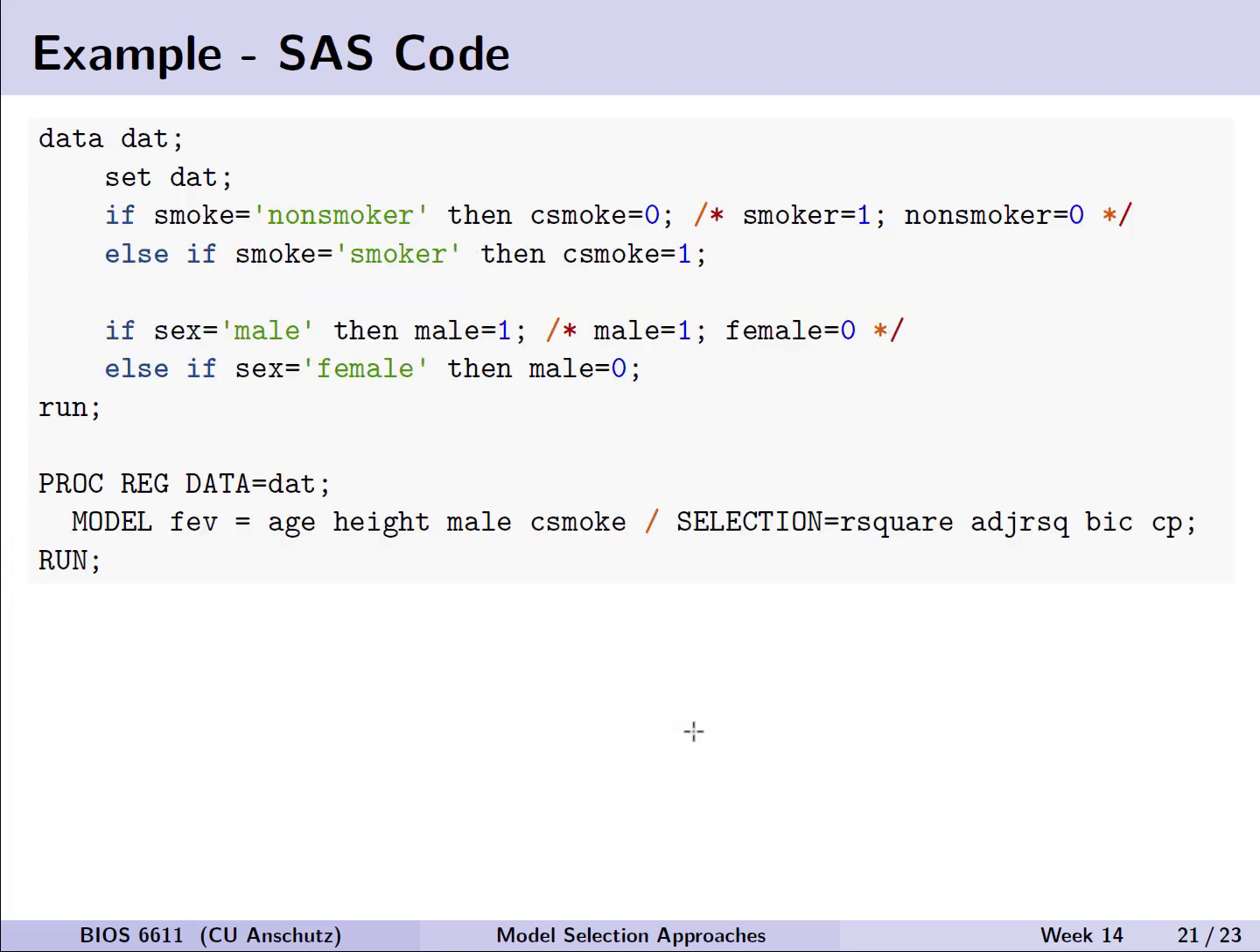In the case of SAS, if you're using that, we can see here that presuming we've already read in the data, we can specify some of these indicator variables of interest, and then we simply add this selection statement and specify the different criteria we wish to have spit out or feed back to us to evaluate for potential significance in comparing the different models.